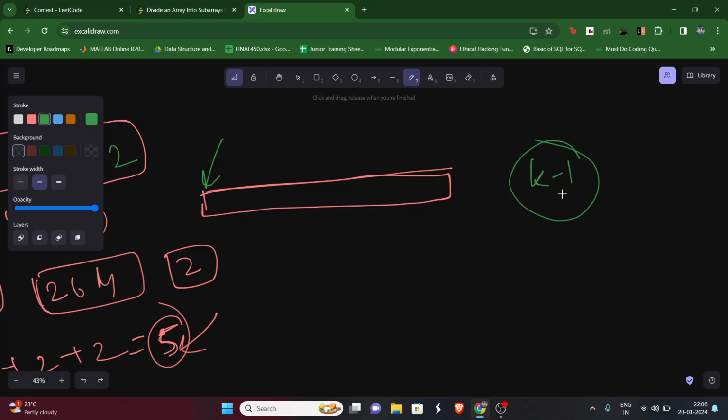So let's say we needed k subarrays. We have already chosen the first starting point. Then if the k value is 3, we will choose two more starting points, let's say here and here. Then in total we'll have 3 subarrays. So this will be the first one, here to here the second one, and here to here the last one.